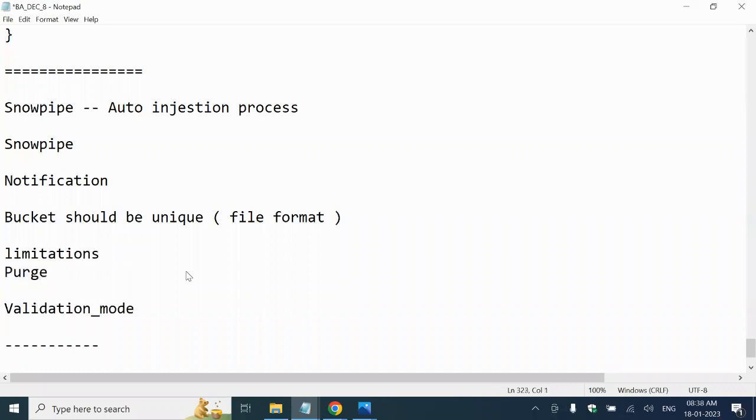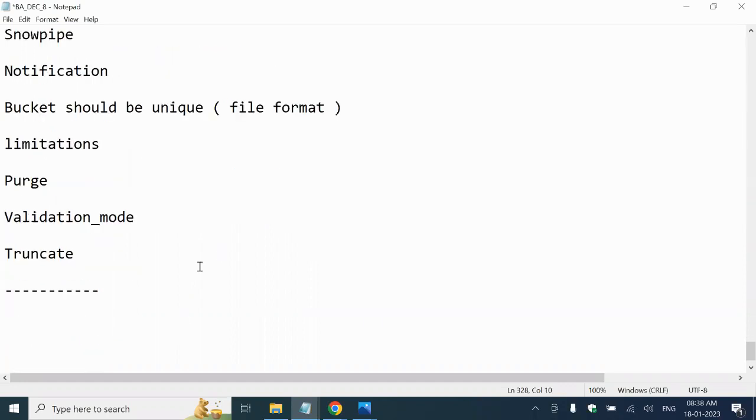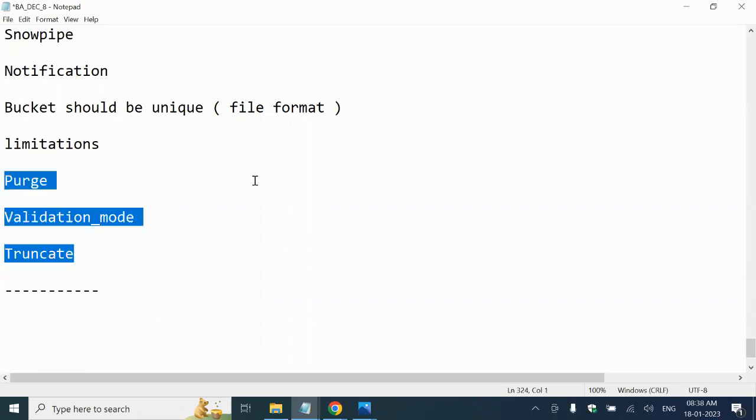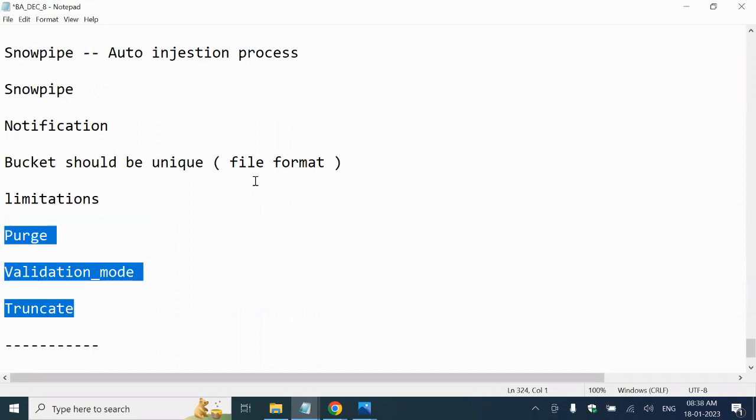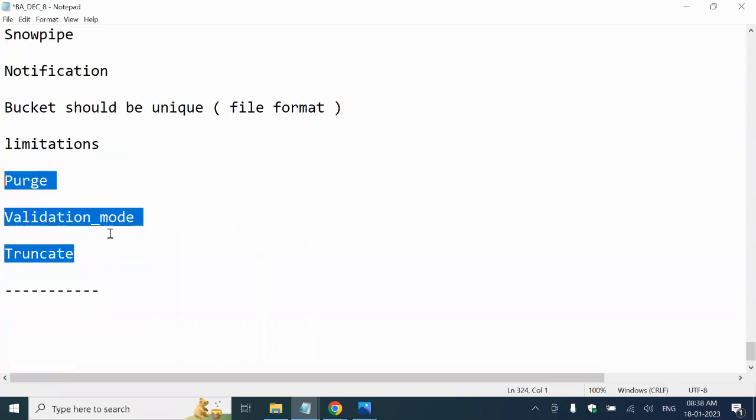Limitations I will mention. Purge will not work, validation mode will not work, and you cannot use the truncate option, like truncate mode equal to true. That is not possible when you are utilizing Snowpipe implementation. That is the main thing. You will get a trigger notification, and then the data loads automatically. That's it. Other than that, you cannot do this kind of logic. That is one limitation we have.